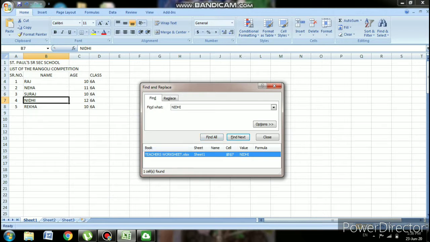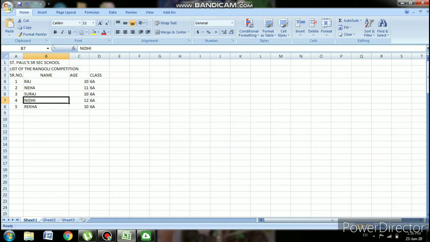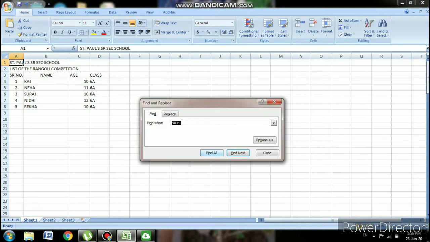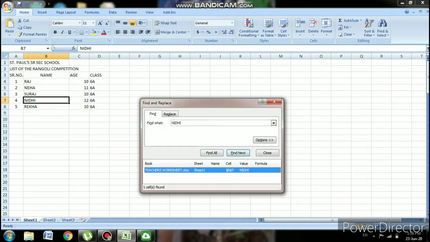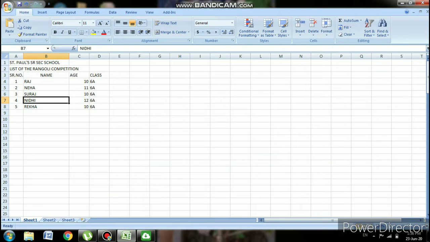Now you can see here the position gets changed. Earlier we were on A1, but now where is the position? As soon as I type Nidhi, my cursor position gets changed. Now what is my location? My cursor is on the cell where Nidhi is written. This is one thing, how to find the data. If you are working with large data, you can easily find it out.